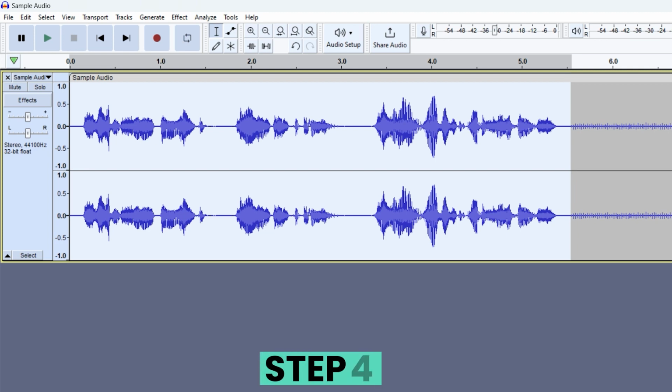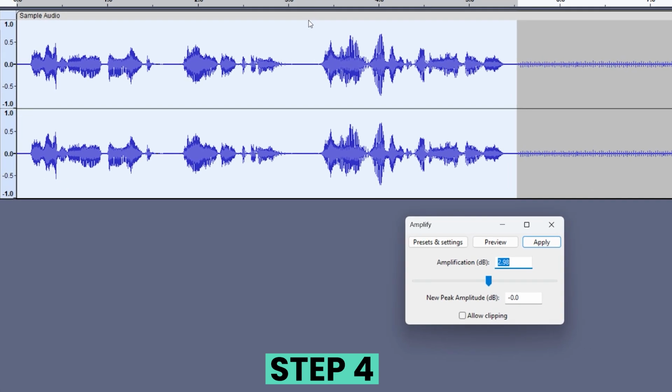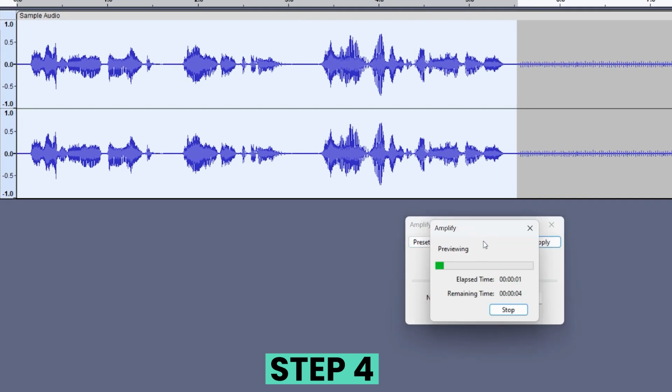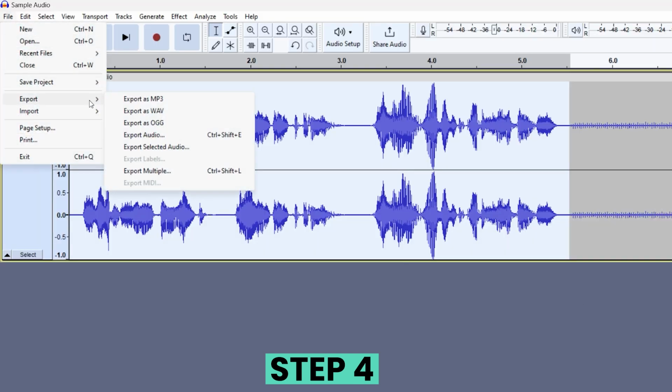Step 4. Adjust settings. Go to Effect and Amplify to fix the muffling of your audio. Click Preview to check whether the noise has been removed. If yes, click OK and then export the denoised audio to MP3, WAV, or other formats from Audacity.